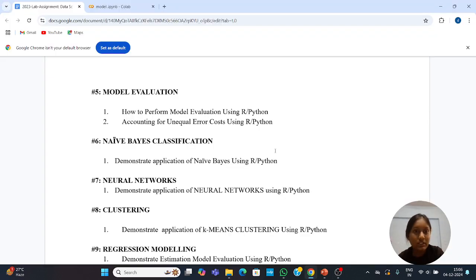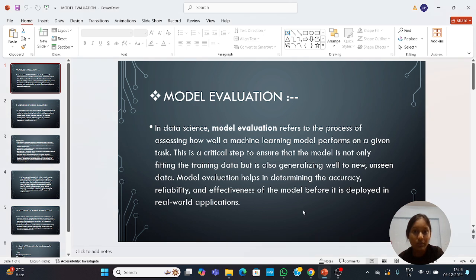So our next topic is model evaluation. In this topic we will learn how to perform model evaluation using Python and accounting for unequal errors caused using Python. So what is model evaluation?